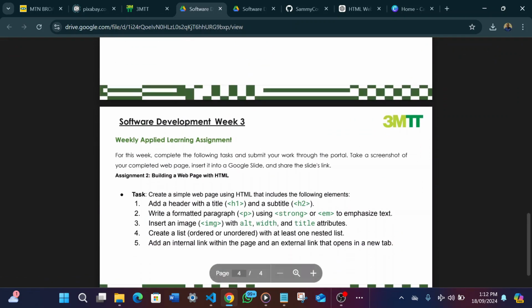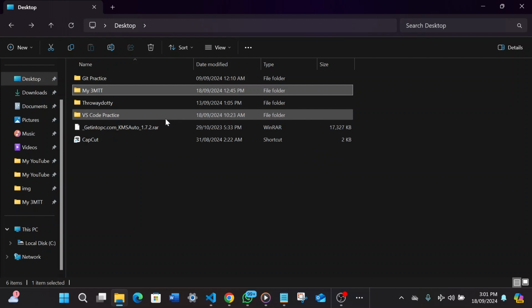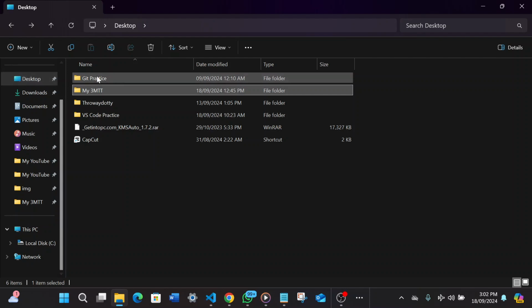Then we would carry out these tasks. We have about 5 of them. So let's get right into it. So to begin, we'll go to the folder we created earlier on in our desktop. The folder we created in our week 2 assignments, to be precise, in our desktop. So the name of that folder is my 3MTT. So we'll open the folder.